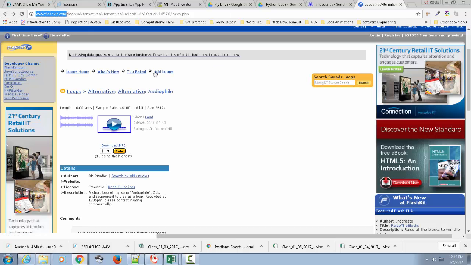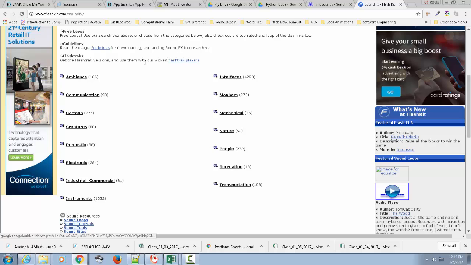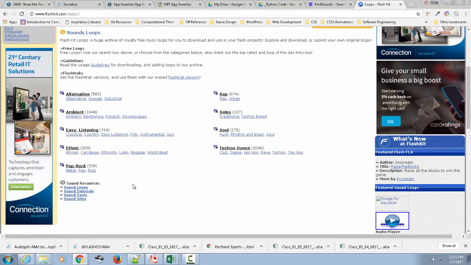Flashkit.com, old website, but it still has a lot of great sound effects and sound loops. On FlashKit, you can see sound loops over here, and then way over on the right, it's kind of broken, this website, is sound effects. If you go to sound effects, they've organized them by category. And then you look down here, you can see the link to sound loops underneath it. So here are sound loops. You can dig around and look for a loop that you want.